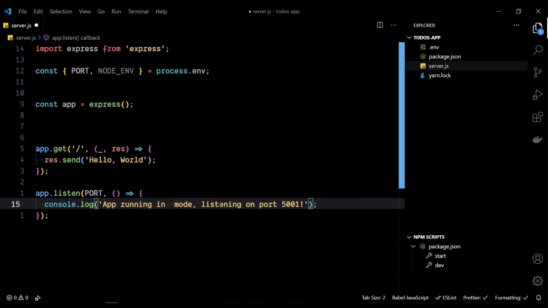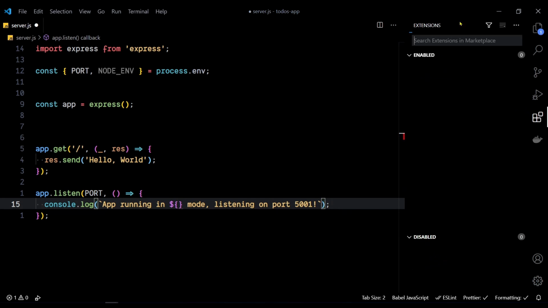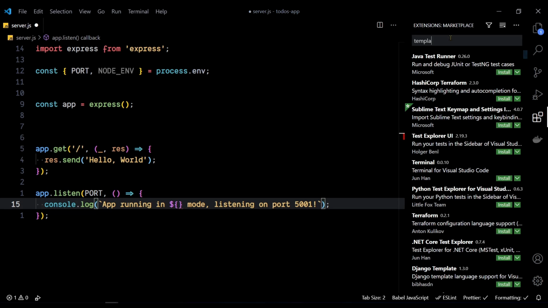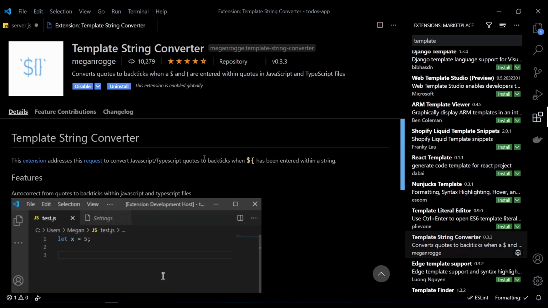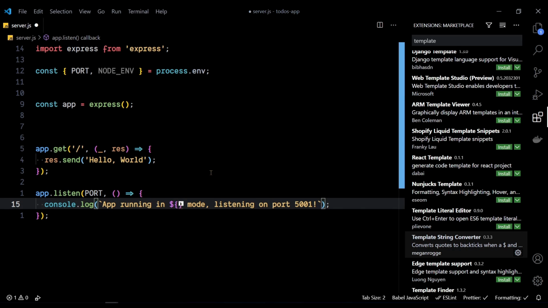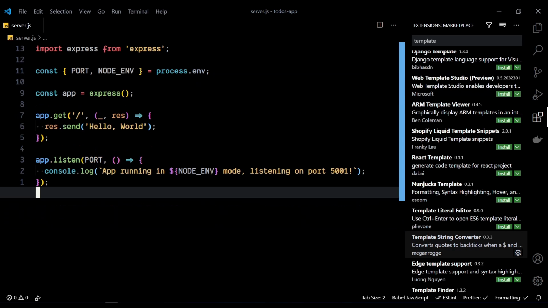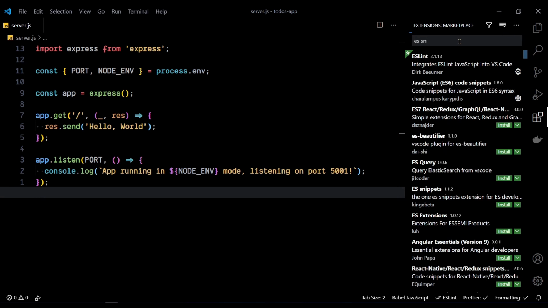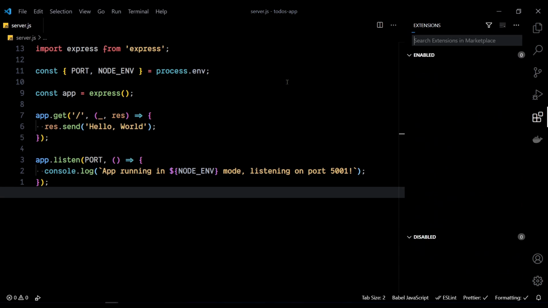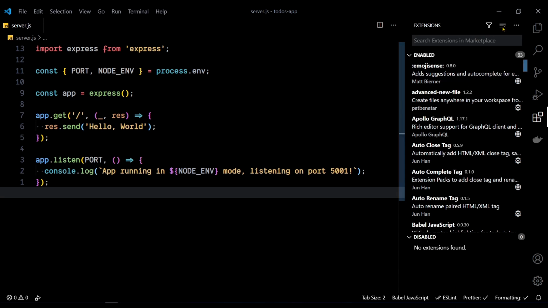and I can use template strings. I can put that and this, and you can see my console log changed from normal strings to template tags. And I think for that we have an extension in VSCode, template string converter. What this will do is, as soon as you introduce the dollar bracket over here, it will convert our quotes to backticks. Okay, that is quite handy at times. Okay, and I can embed node env over here. Cool. And by the way, I'm using ES snippets as my extension, JavaScript ES code snippets. That is how I'm using the console log statements and all of them pretty quickly.